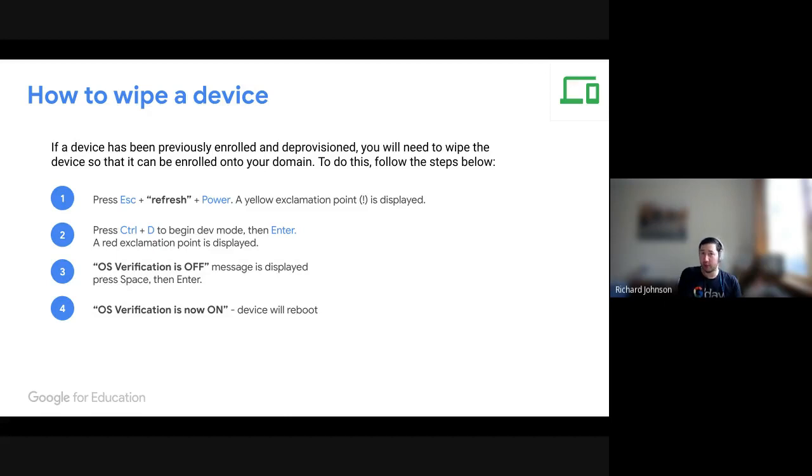And it's very simple. Escape, refresh, power. There's a screen that comes up. You hit Control-D, spacebar, enter, and you are back to a clean slate. It is very, very quick. And that's why we built these devices. We built them so that they are quick to refresh, they're quick and easy to use, and they're very good, especially in a scenario where you need to just wipe them and start again.